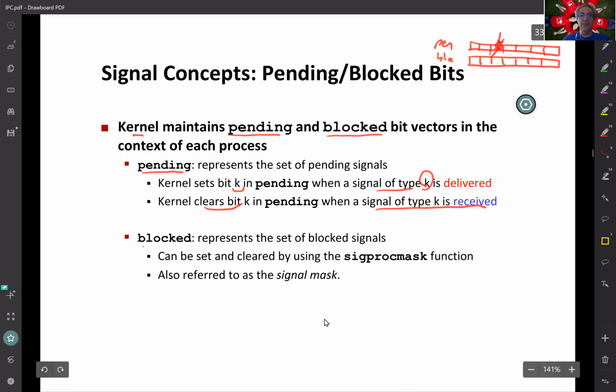Then we also have a blocked bit vector, which again can be set and cleared by the sigprocmask function. It's also known as the signal mask. What this says is, for example, if I say that this one is blocked, this one is blocked, and then these are not blocked, then it means that signal types 1 and 2, I will ignore them.